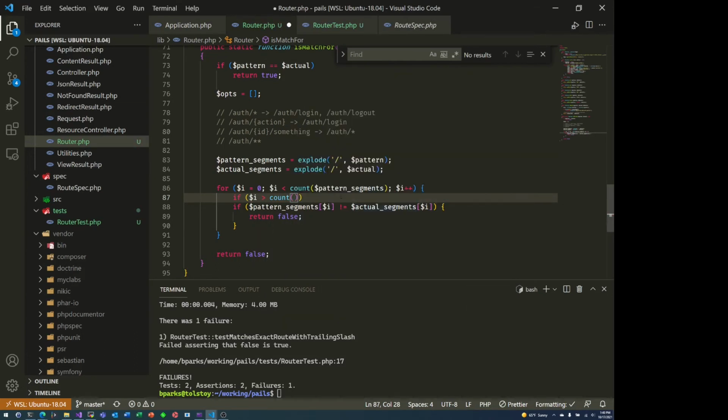Well, let's actually get to that as another test. If pattern segments does not equal actual segments, return false. Let's start with that. We still have a failure. Now, why do we have a failure? The reason is because we really want to eliminate empty pieces. So let's do an array filter. There we go. And we'll do the same thing here as well.